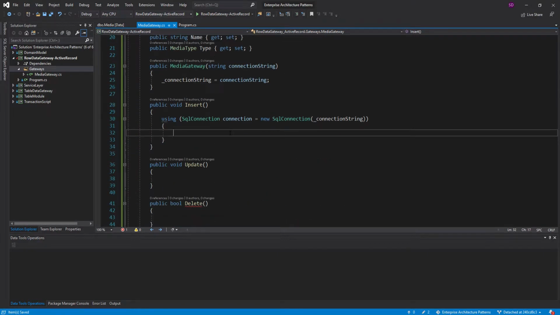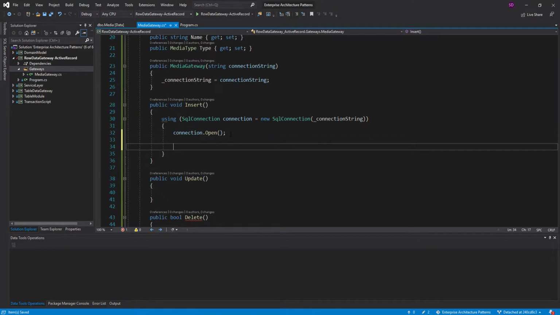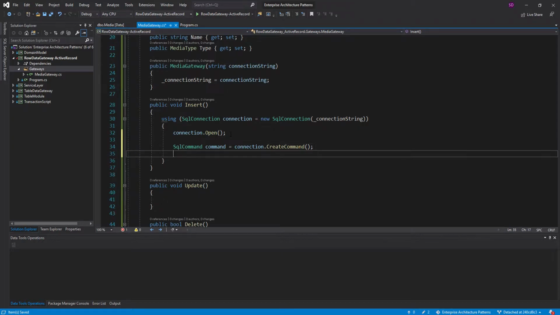And now that we have this SQL connection, we're going to have to open the connection, which is something that I always forget to do, because you'd think it would just open it for you after the using statement, but it doesn't. And then we're going to have to create a SQL command, and we'll just call this command. We can use our connection to create a command that will run against our connection string. And now we have our command.